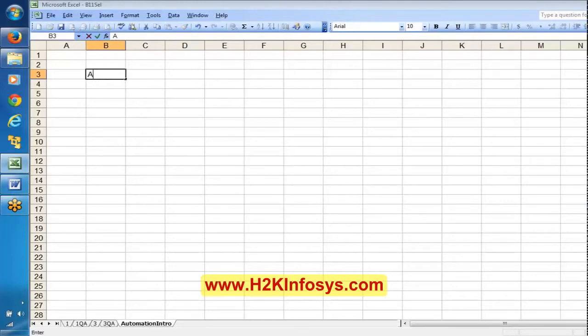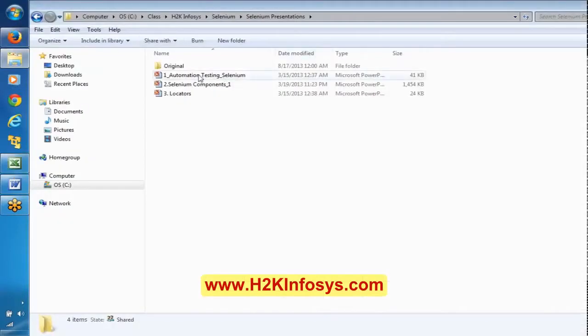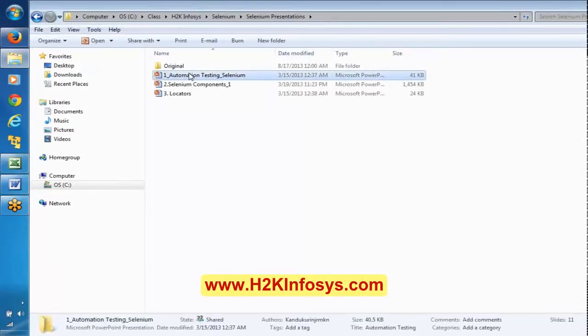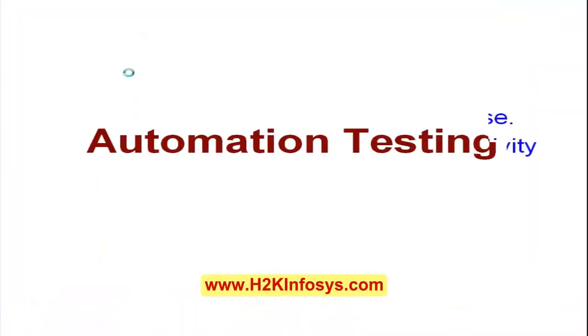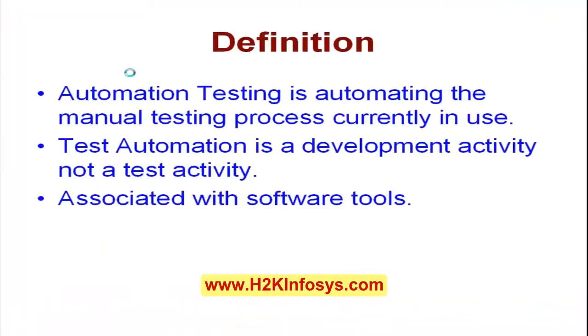Now we'll have the automation introduction. For this we have some slides, we'll go through them. Here is the definition of automation testing.